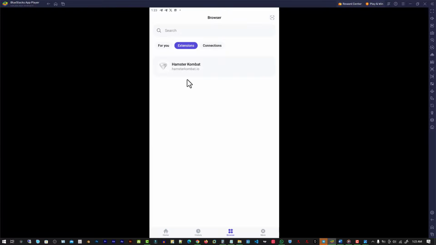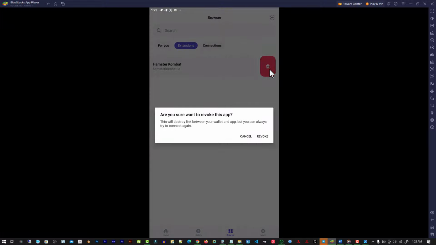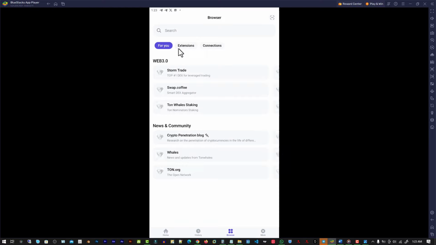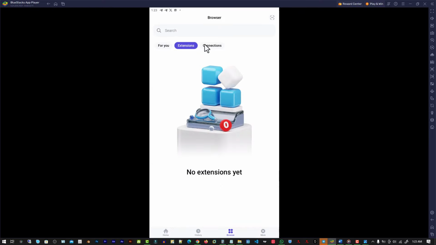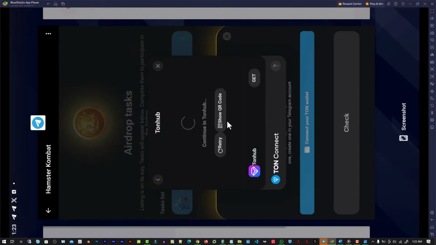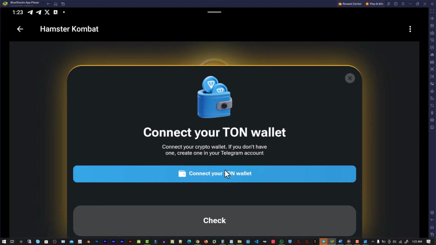Press and hold. Oh, there is no press and hold. I think it should be slide. Let me slide it. Yes, slide to the left, then click on delete. So I'll click on revoke, and that is it. So as you can see, I've been able to remove my hamster. So I'm going to head back to Hamster Kombat and repeat the same thing I did for the others to disconnect it. Yeah, I noticed that it didn't even show me connected here.